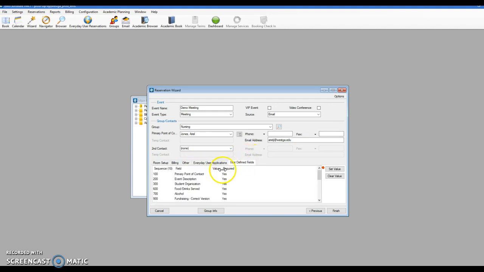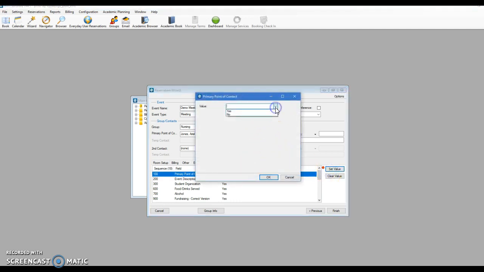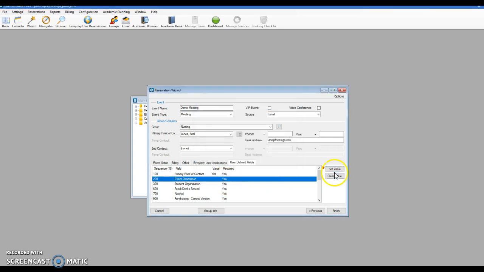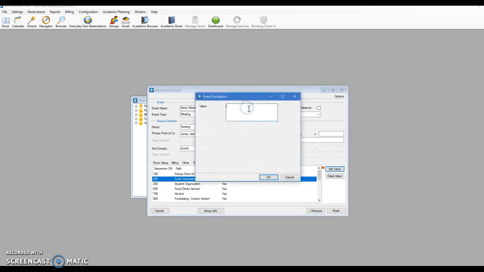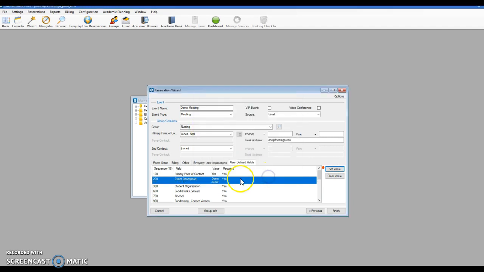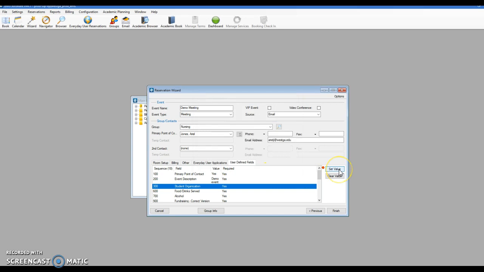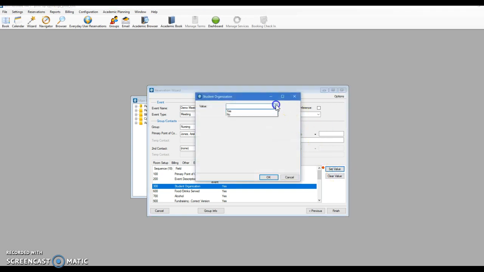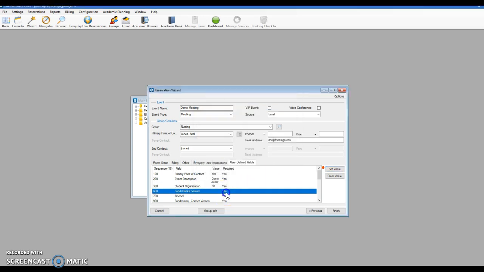You're going to click the user-defined fields. Yes, this person is going to serve as the primary point of contact. Click Event Description. Is this for a registered student organization? You're going to click No. Any registered student organization must submit the request to the web app.